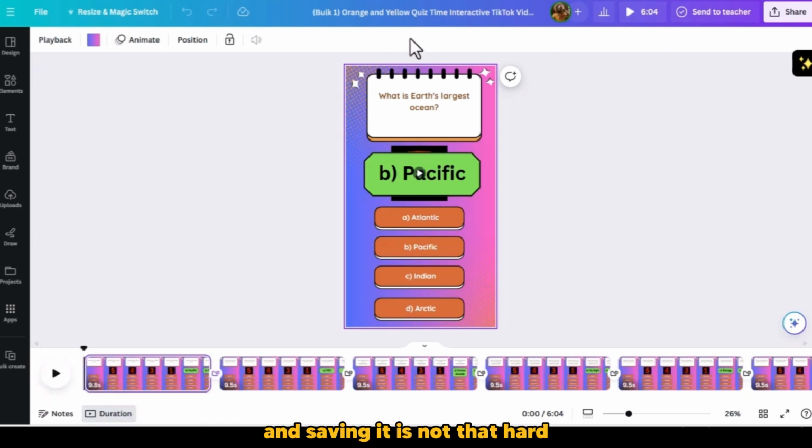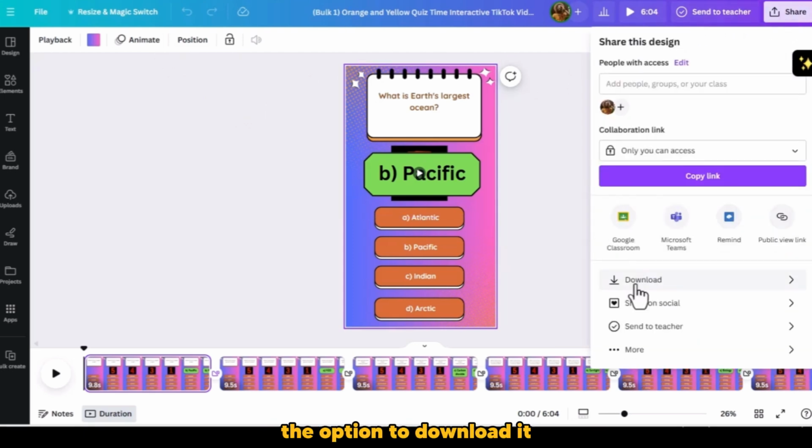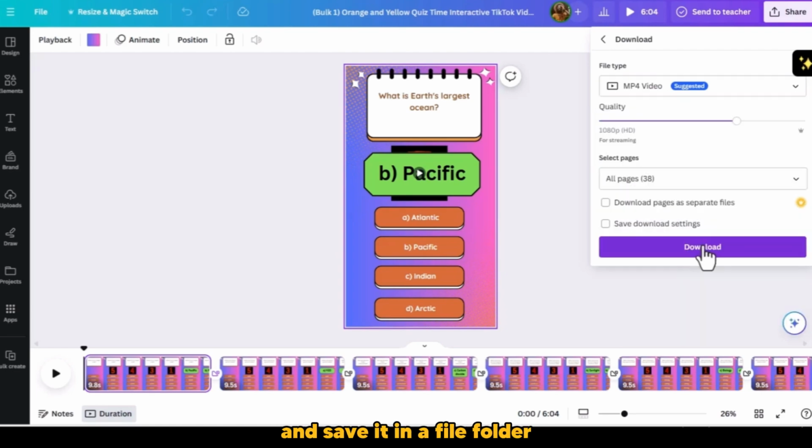And saving it is not that hard. At the top right corner, you have the share option. So you have to click on the share button, and there you're going to see the option to download it, and we're going to select MP4 and save it in our file folder.